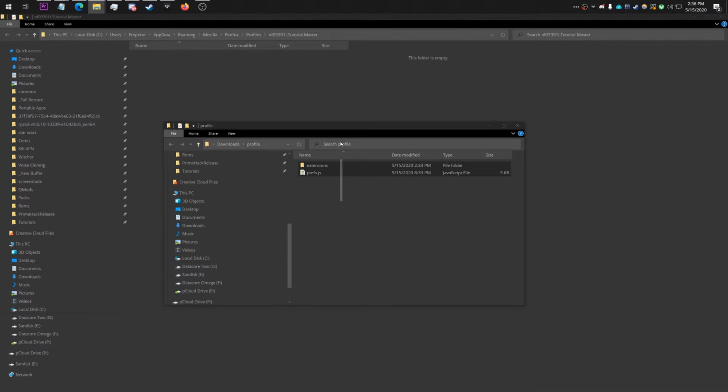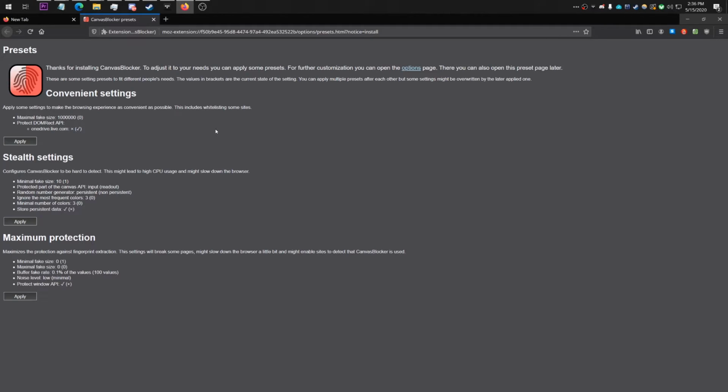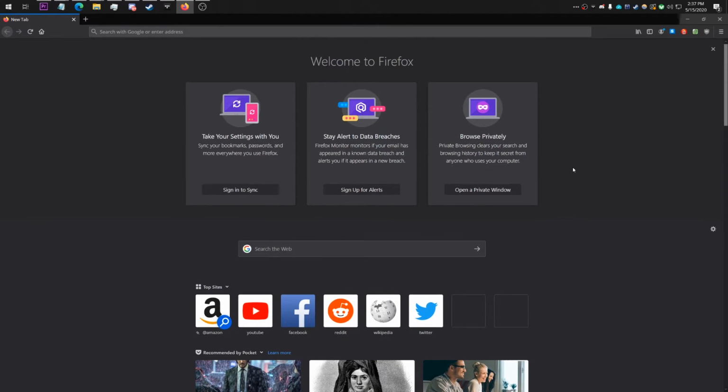Then we're going to take the extensions and prefs.js that we just extracted, and we're going to cut or copy it to this folder, and then we're going to launch Firefox. A message should appear from Canvas Blocker extension. We're going to click the first option here and hit Apply. Once that's done, we can close this out, and we are ready to start customizing the browser.